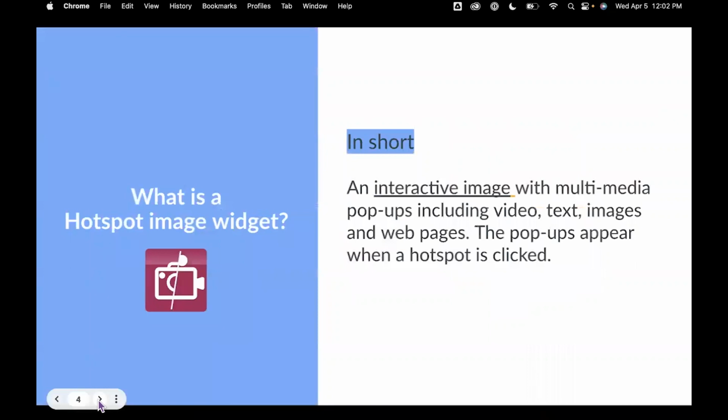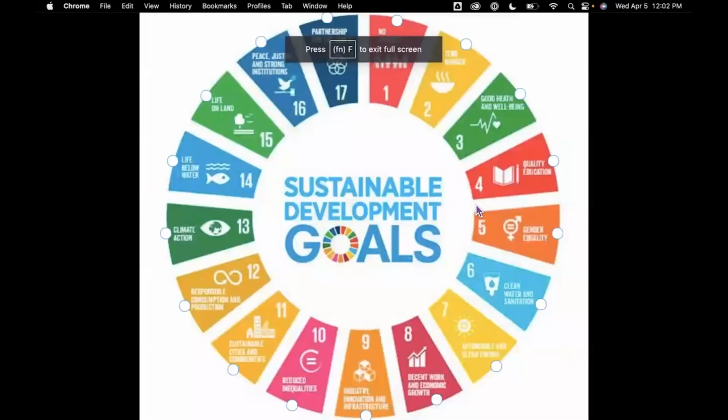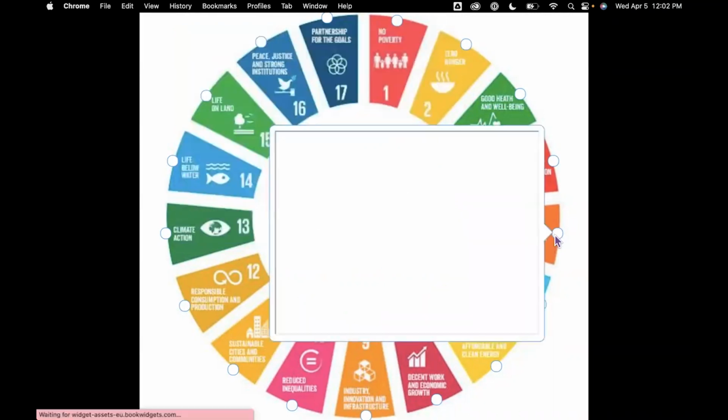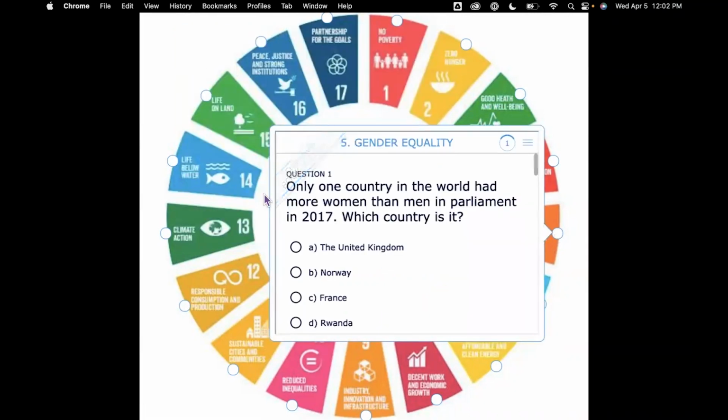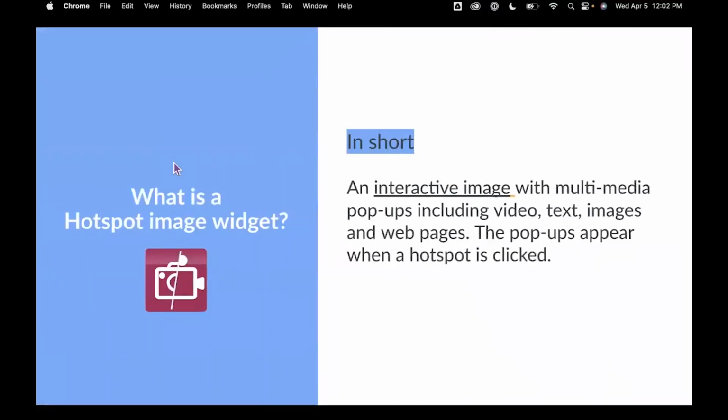So let's dive right into what is a hotspot image. So a hotspot image is an interactive image. It is a multimedia image. So we have a big image in the background, and then we have spots where we will direct our students to learning activities. There are infinite possibilities when we look at what we can do inside BookWidgets and the hotspot image. Of course, pop-ups will appear, just like I showed you, anytime you click on those images.